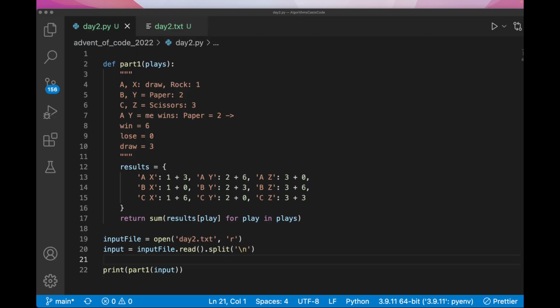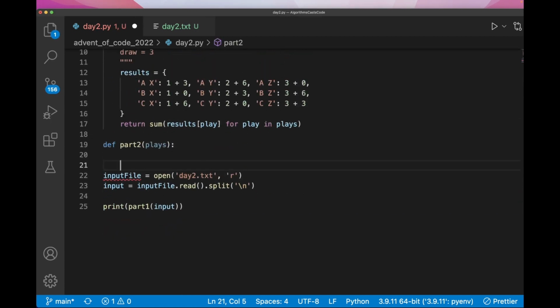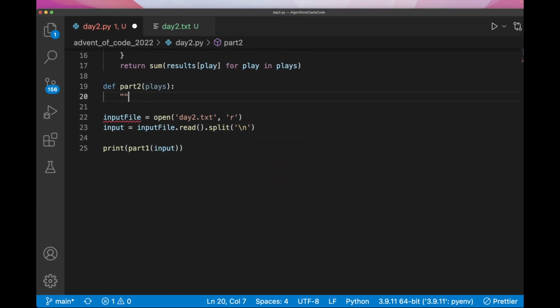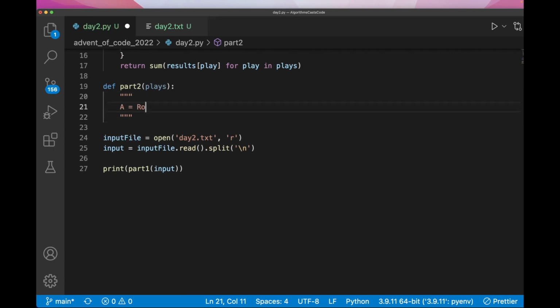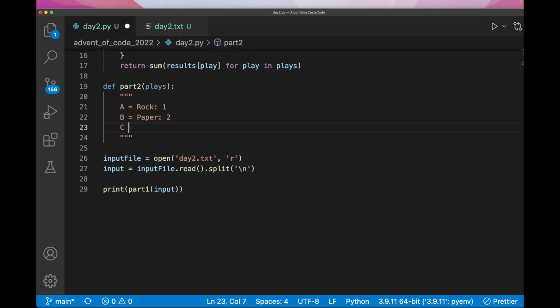So how can we do that? Let's define part 2 here with plays as well. Still the same things apply. We just need to remember a couple of things. One is that A is rock, so the value is 1. B is paper, the value is 2. C is scissors, and the value is 3.